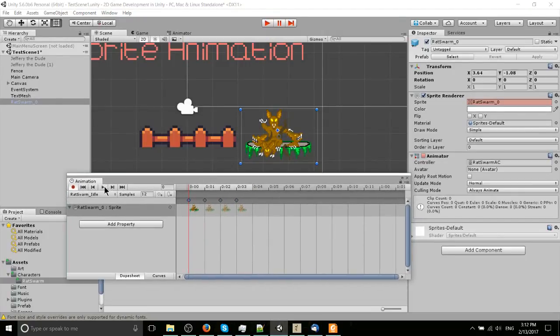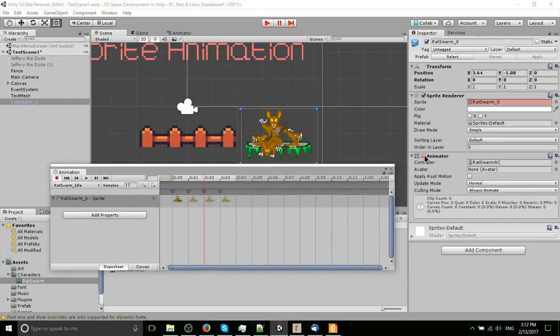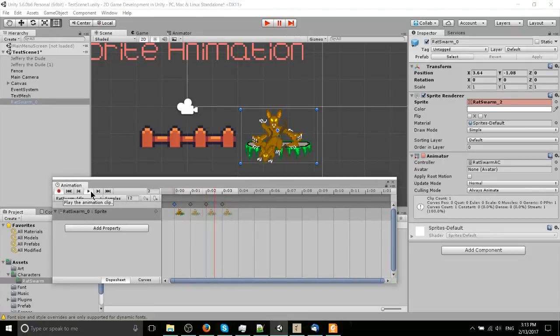So if I hit play here, we should be able to see that animation run. But the animator, it doesn't seem to be checked. Let's try that again. Okay, yeah. That was kind of weird. But it's playing now anyway. But you can clearly see it's way too fast. So there's a couple ways to change this.